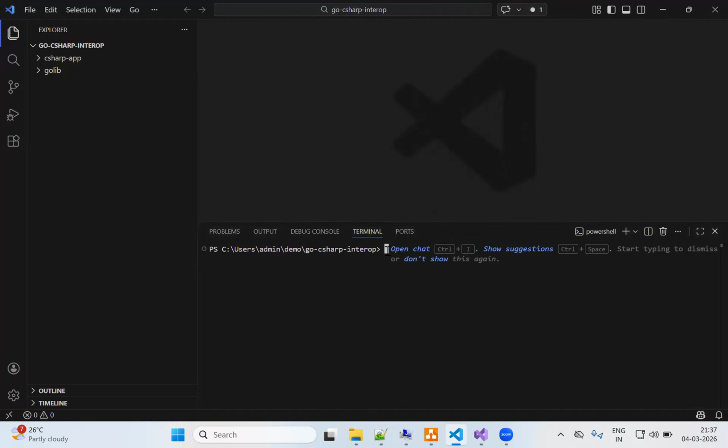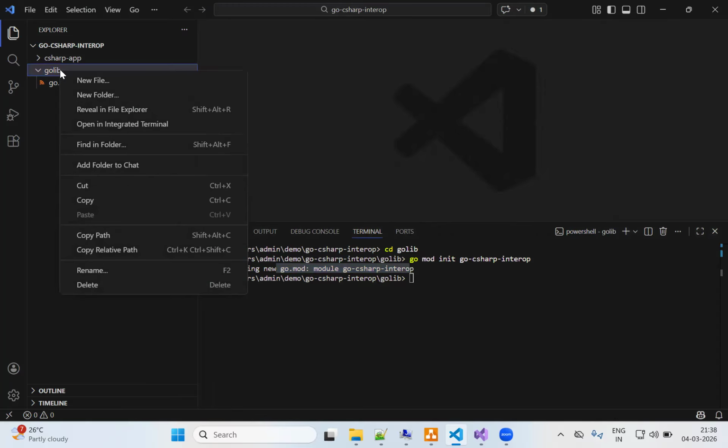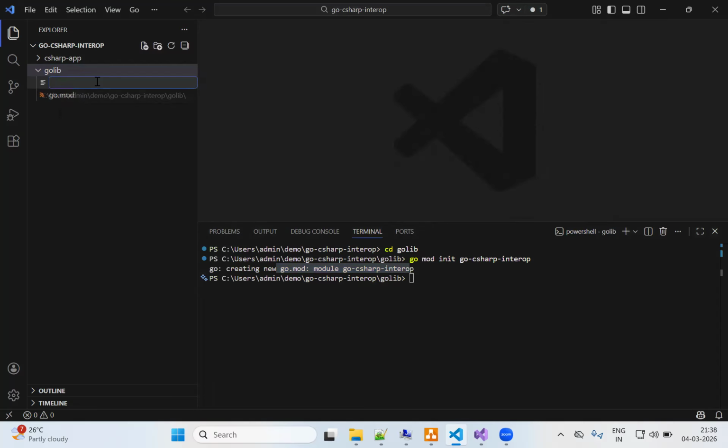First, we need to initialize a Go module. Let me go inside the Go lib folder and initialize the Go module. Let's say go-csharp-interop. Okay, the module is initialized and we can see the go.mod file here. Now let's create a main.go file.